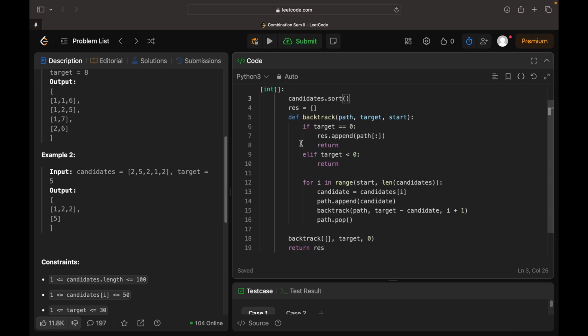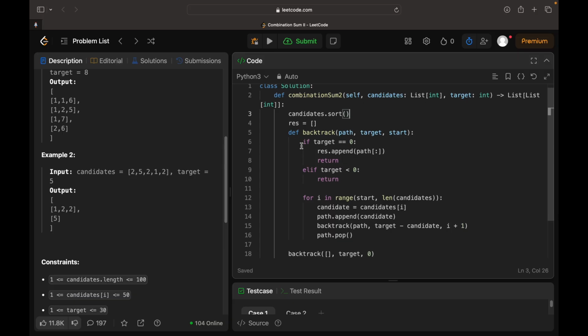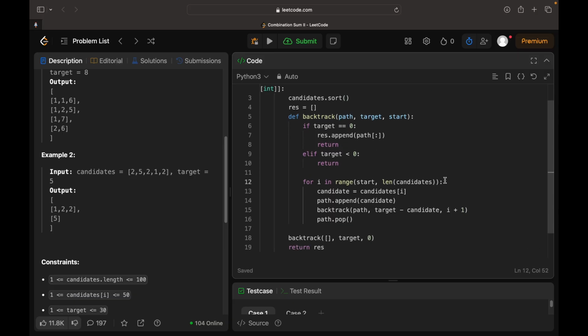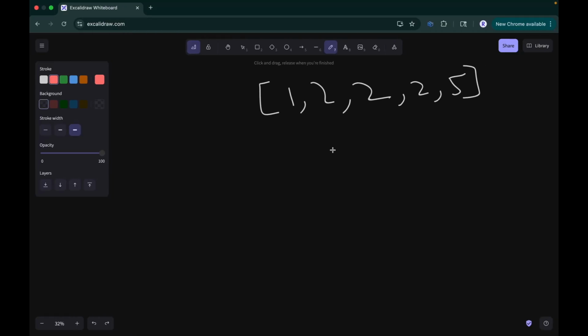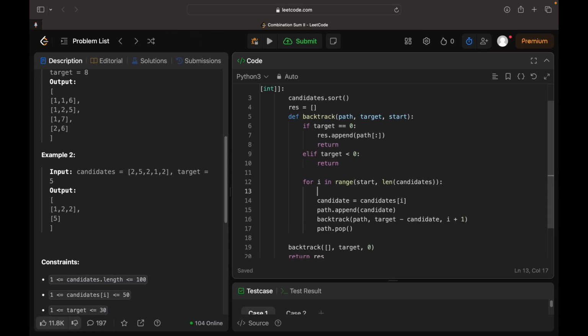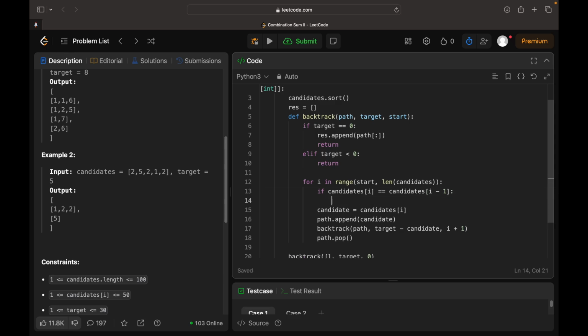Cool. Now that candidates are sorted, I can go over each one of them, but every time I go, I want to skip out on the duplicates. How can I skip out on the duplicates? Well, I can just check that, hey, if candidates at i is equal to candidates at i minus 1, I'll skip it, correct? So we'll just do continue, going back to this for loop again and trying out other i's.